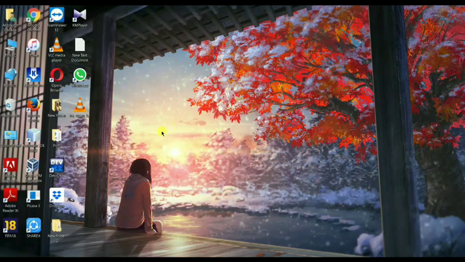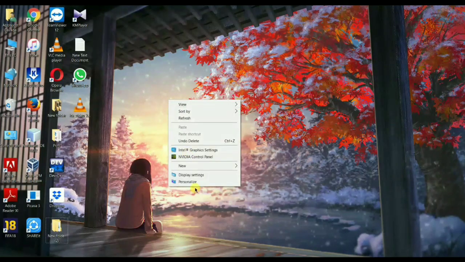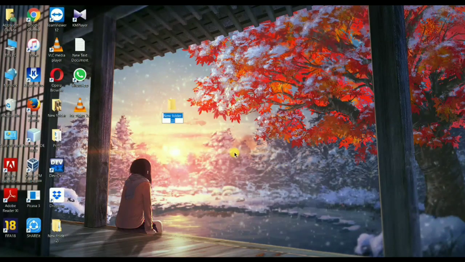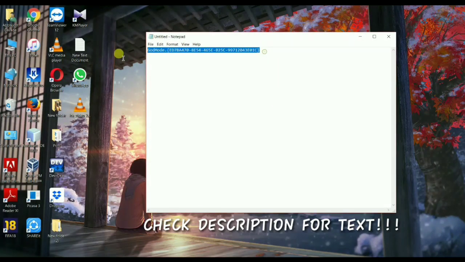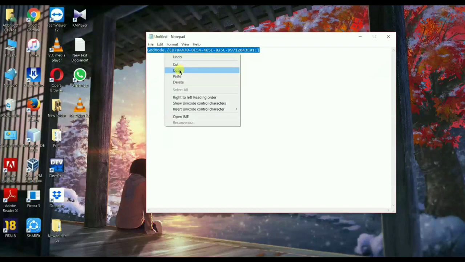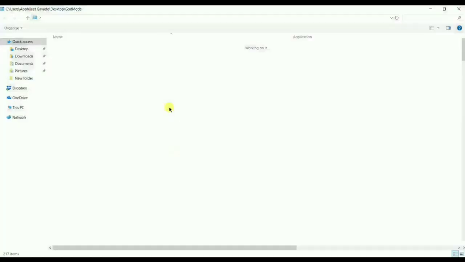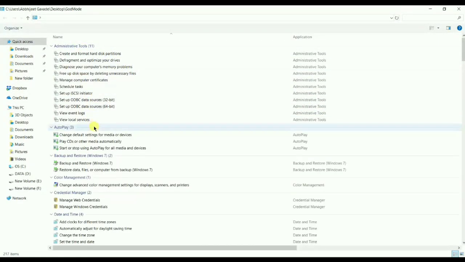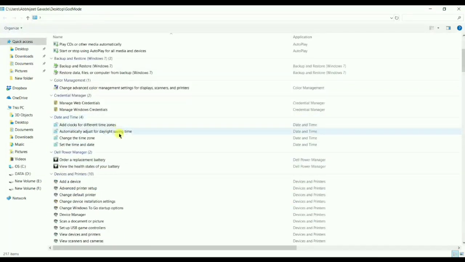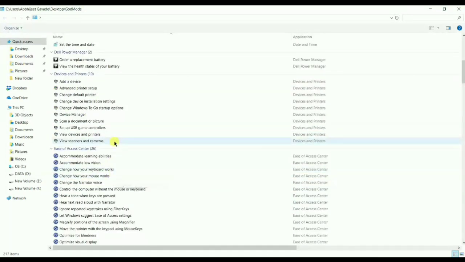Right click anywhere on the desktop and create a new folder. Now obviously I'm not gonna type this whole thing, so I'll just copy and rename the folder by pasting it here, and now hit enter, and boom, the icon has changed and you have now entered into the God mode. And now you got the power to change any setting of your computer.